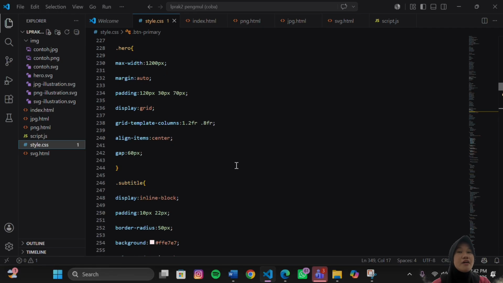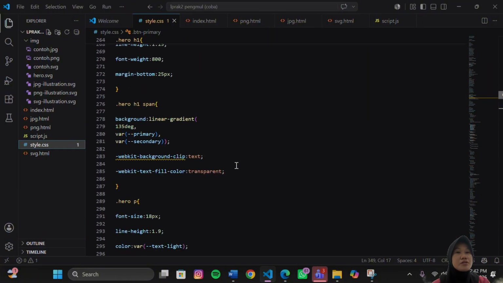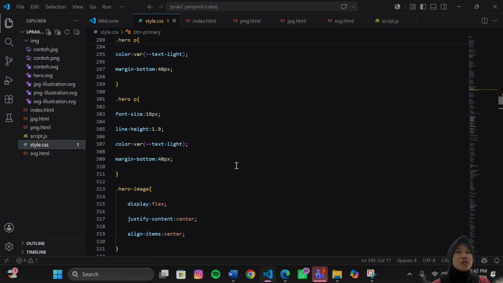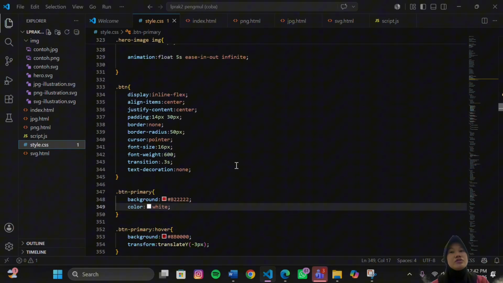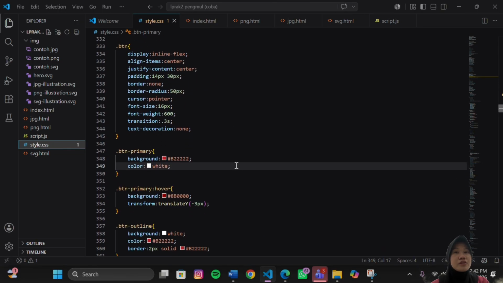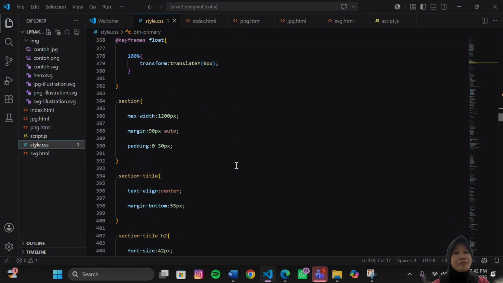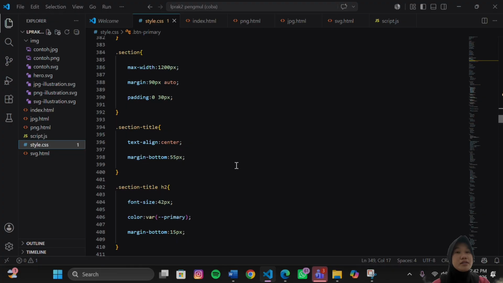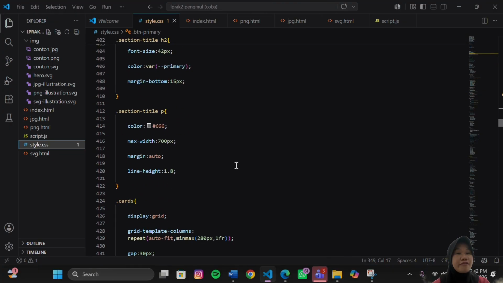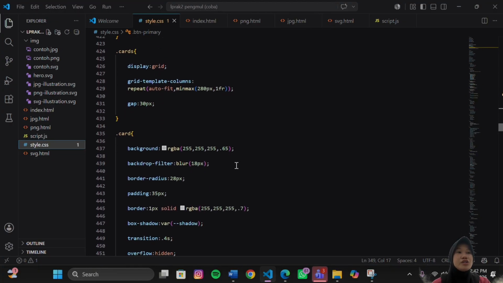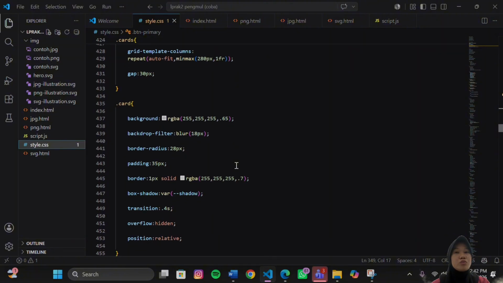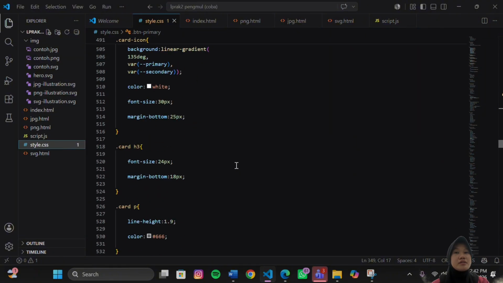Next, the hero section, I use a CSS grid to align the text and illustration side by side. And the main heading features a red gradient effect. And the illustration is animated with a floating effect to make the page more visually engaging. Next, I define the styles for the buttons, including both the primary button and the outline button that are used throughout the website. And the section and card components are designed with a glassmorphism effect, rounded corners, shadows, and hover animations to provide a more interactive user experience.